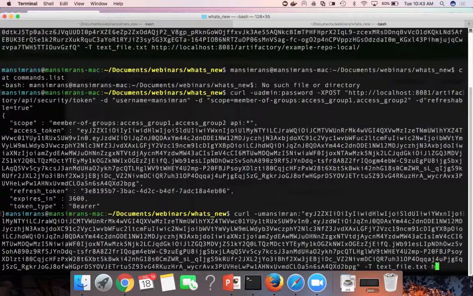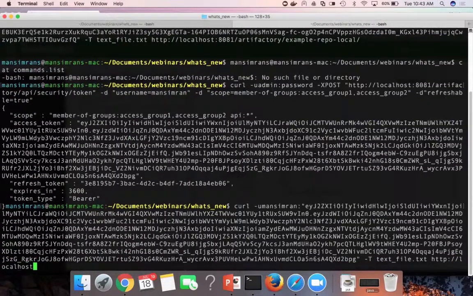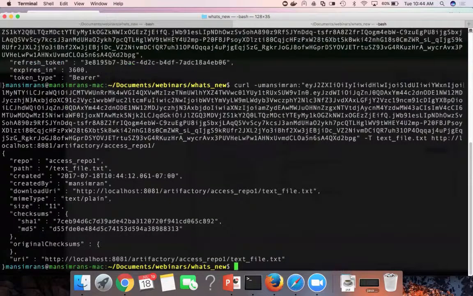And then I'm going to provide the Artifactory instance name, which is localhost 8081. And then I'm going to provide the repo name, which is access_repo1. Great. And now you can see that particular file has been deployed, and it automatically gives me its SHA-1 as well as MD5 as well as the path where that is being created, along with the URL if you want to directly download this particular file.